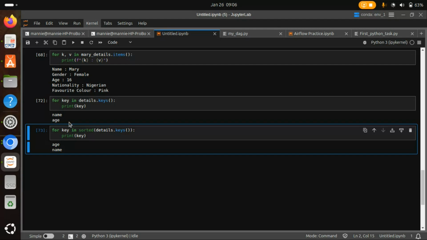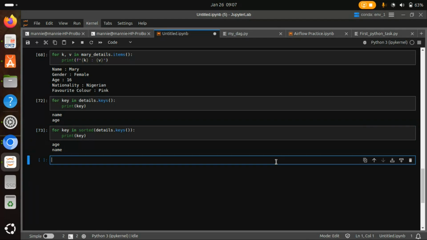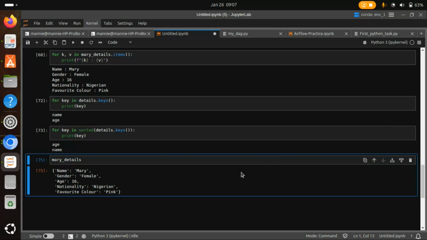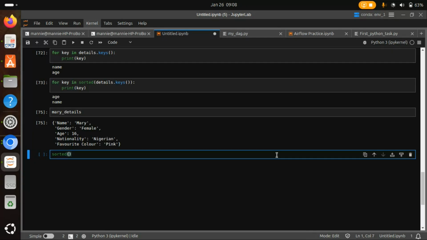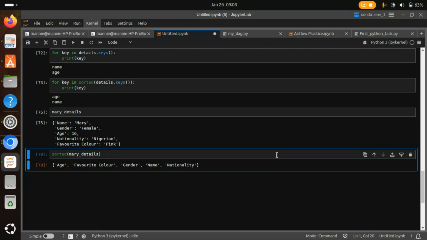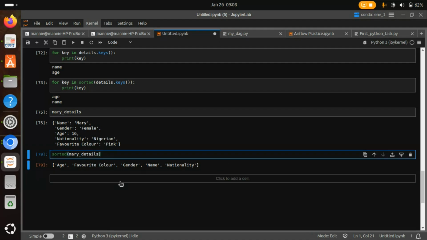The default behavior when you try to sort dictionaries, let's do this. Let's have Mary details and do this. When you print Mary details, we have this. Now let's print sorted Mary details. So we have this. You can see that what it returned was a sorted list containing all the keys. It has sorted all the keys and returned them, but we don't have the values. So if we want to have everything, we can use dot items.